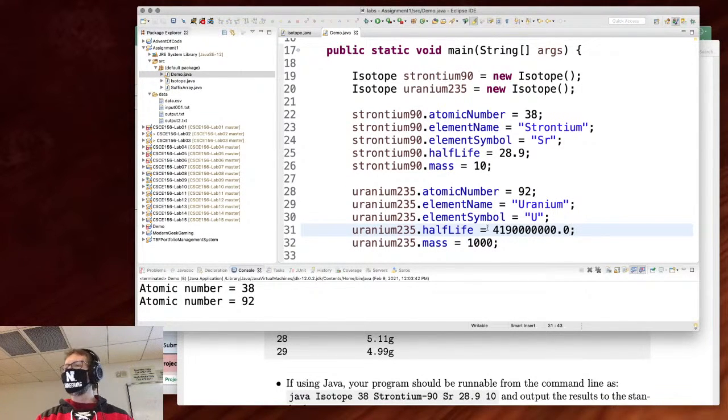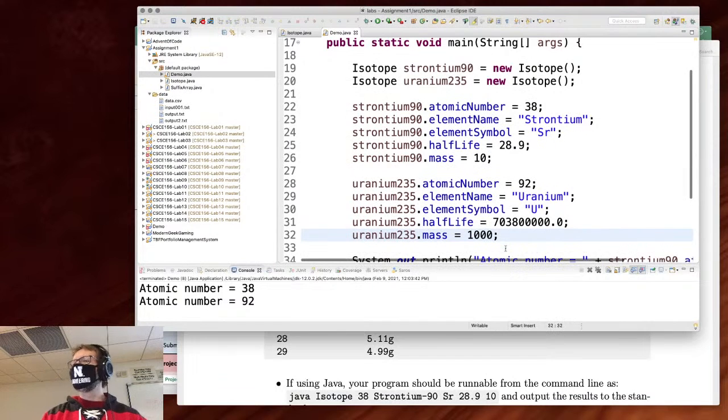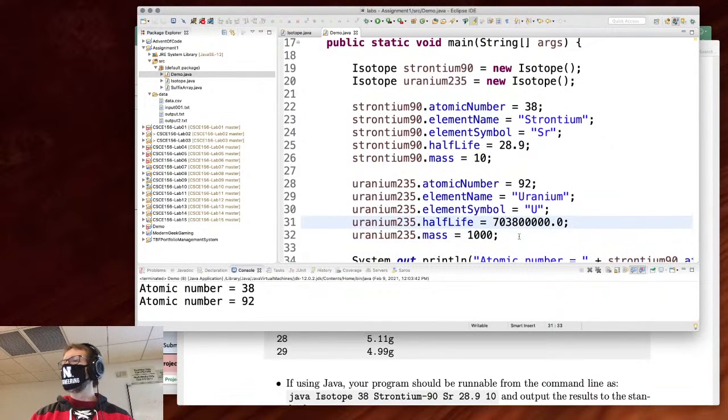What was it? 703.8 million? 1, 2, 3. Really? That small? Okay. So be it. This should be 703 million. I got it right? Yeah, this is good. All right.